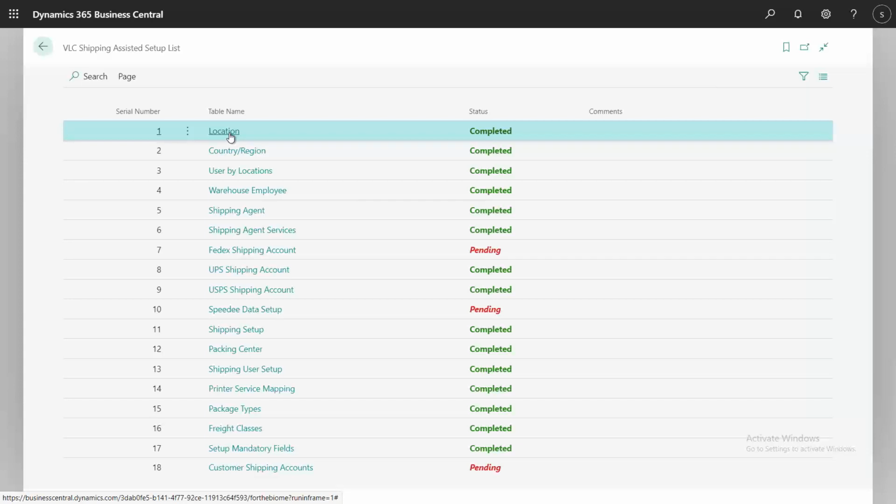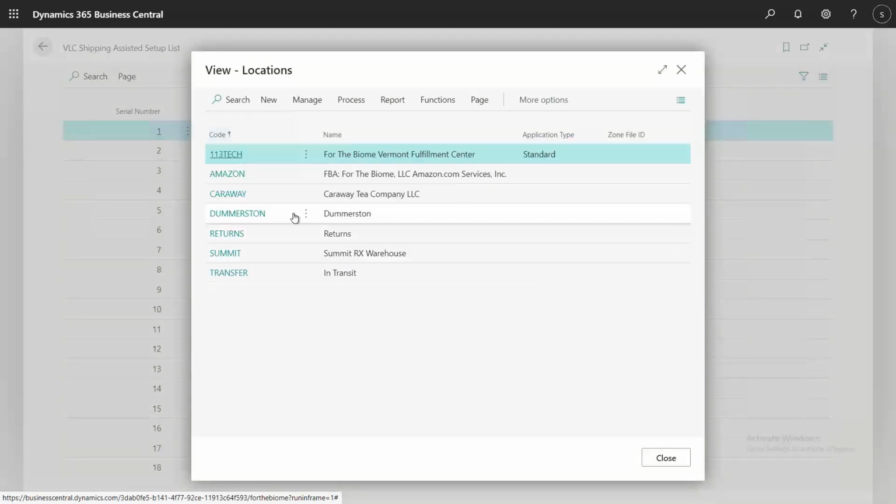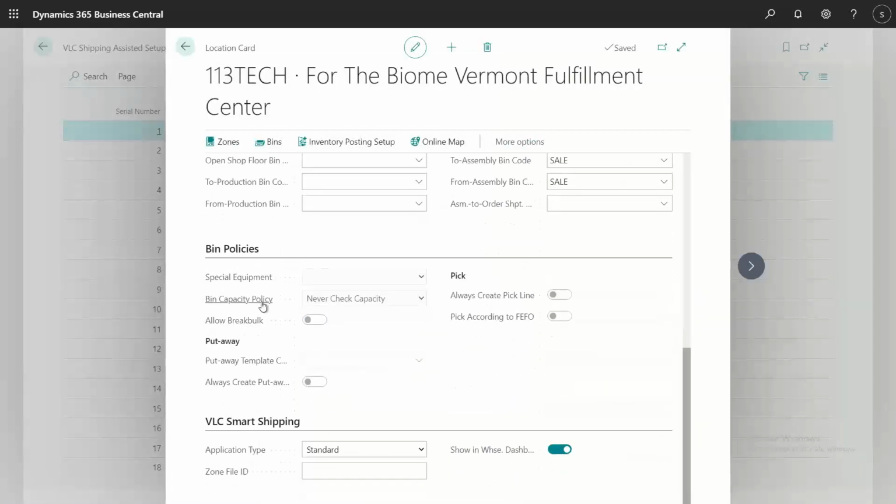First we'll decide from which location we plan to start our shipping. As earlier, we received this location which you are using, right? Correct. Yes. In that location card we have a VLC Smart Shipping tab which you have to fill in. We have three fields. The first is the application type, which shows what the types are. We have two application types: one is standard and the other is advanced.